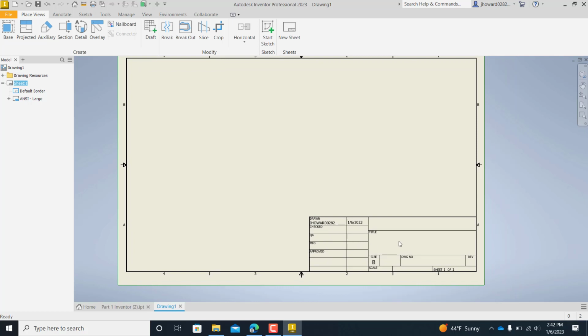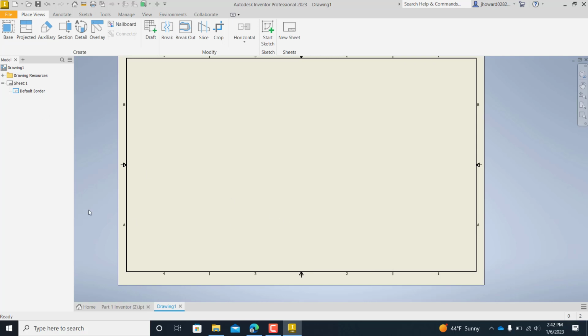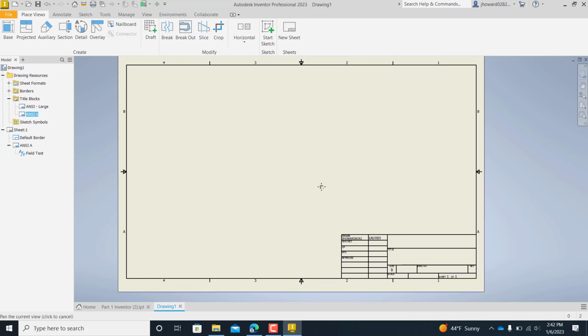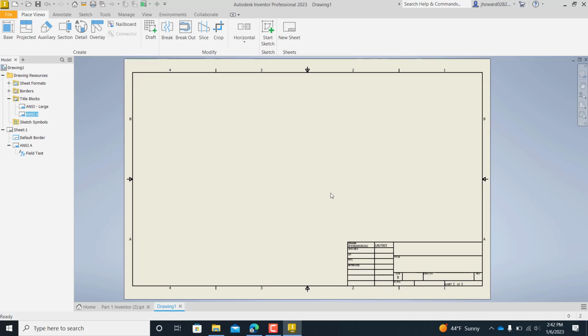Also my title block, you notice it's large. If I want to change it, I just right click and delete it. Oh, it's gone. Where'd it go? If you go up here to drawing resources, there are all kinds of resources, title block, and you see that was the large one we had in there. I just want to use the regular one, so I've got more room to work and more room to annotate.